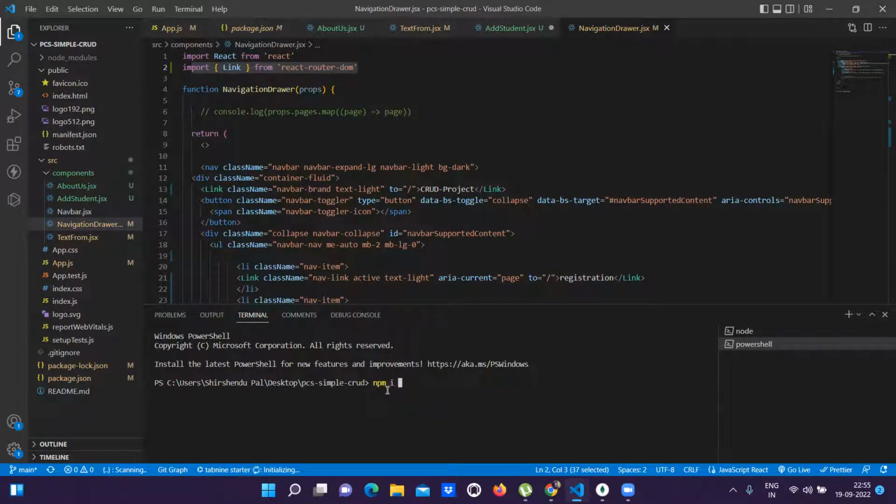Like npm i react-router-dom, and the version should be @5.0.1. So wait until it's installed properly.